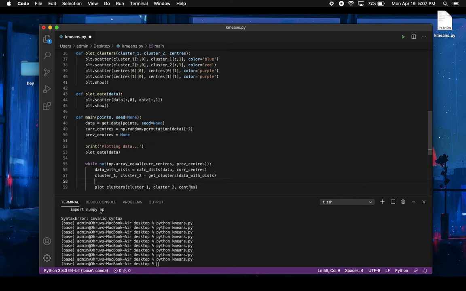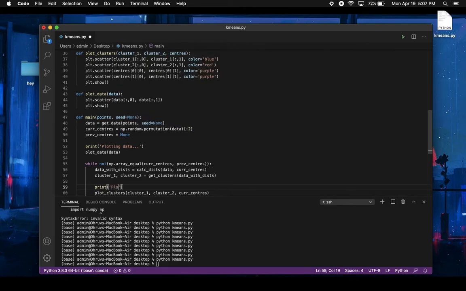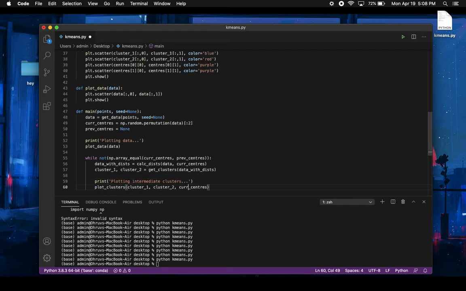We will plot the intermediates of the current centers. So let me do this print. This will just help me to know when I should click the little X on the Matplotlib window showing up and kind of where I'm at. So we'll do plotting intermediate clusters. All right.